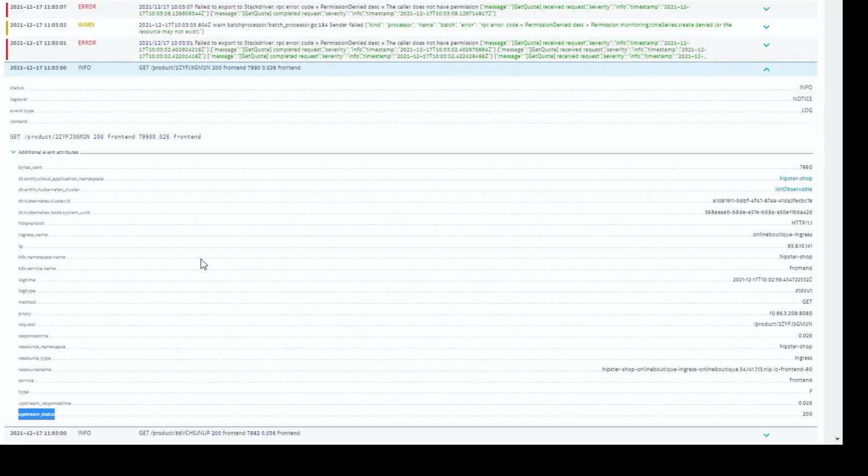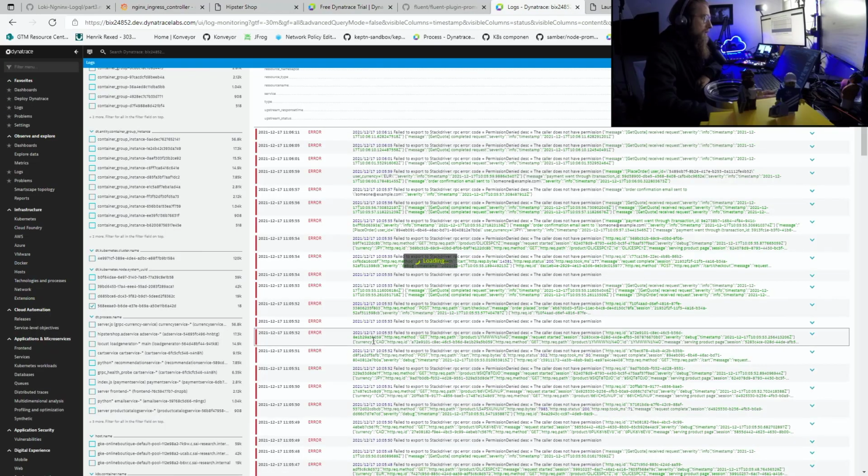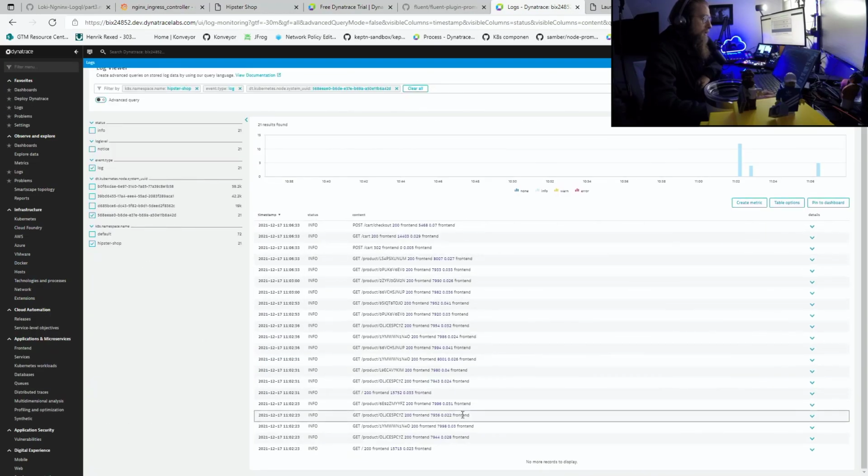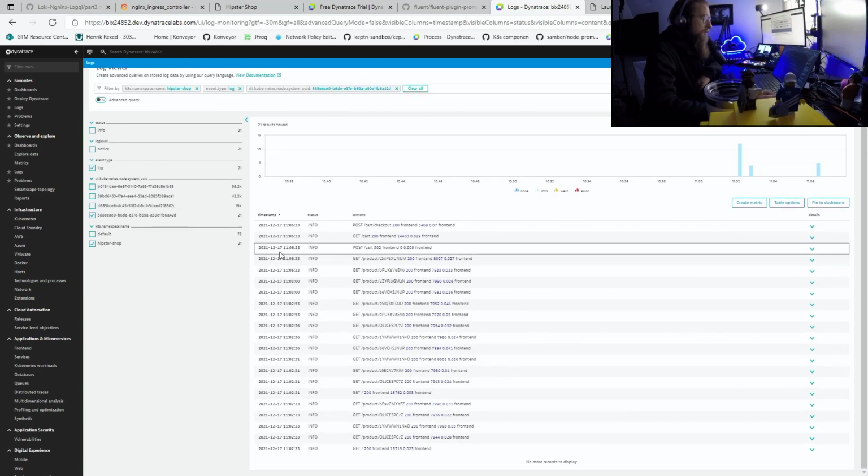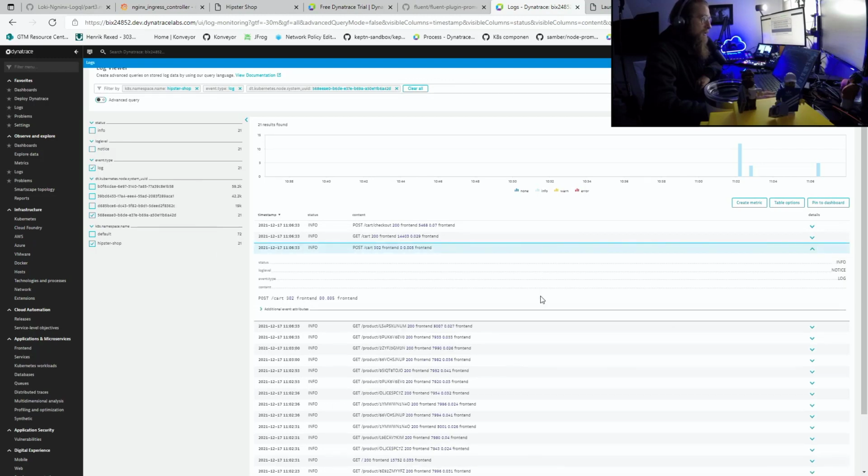So I can also filter. I say I want to look at the cluster. Is it observable? Here it is. So now we're only looking at our logs. So we have applied three filters, logs and hipster shop. I didn't specifically filter, and then you can see that we have this.